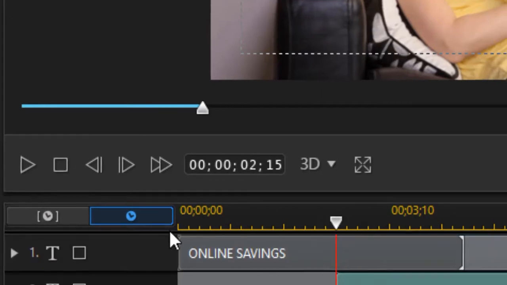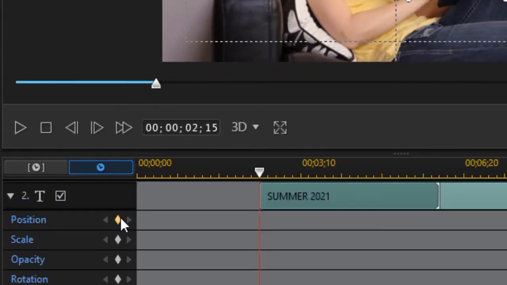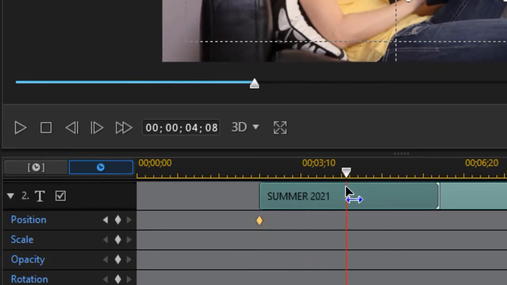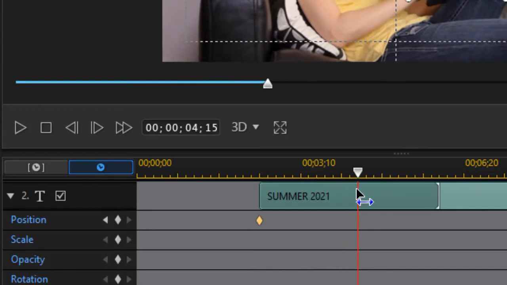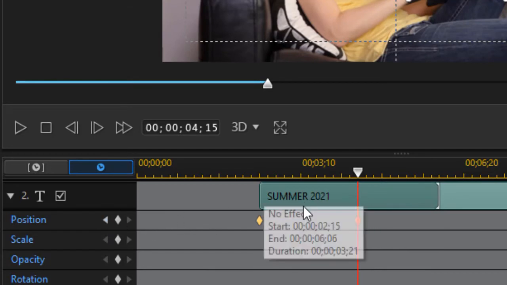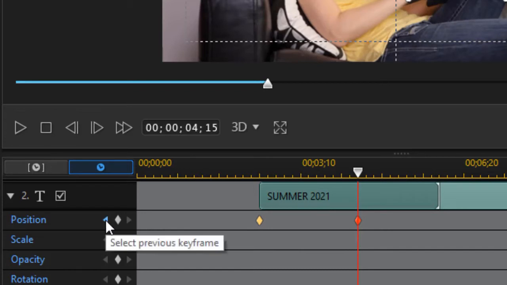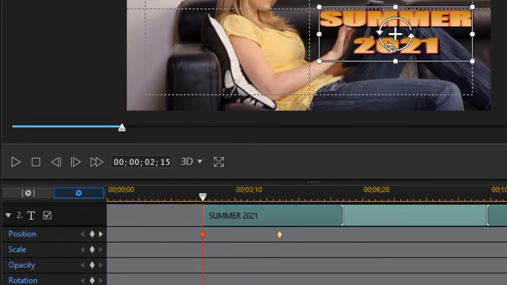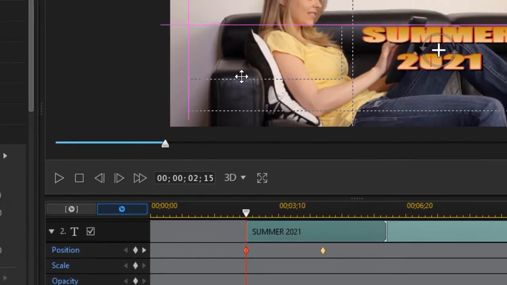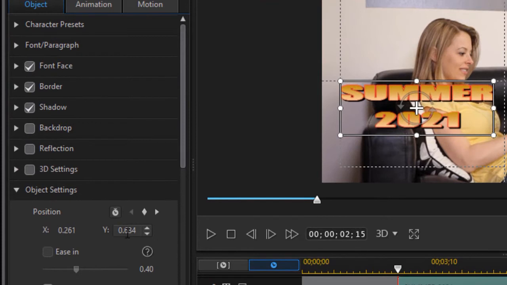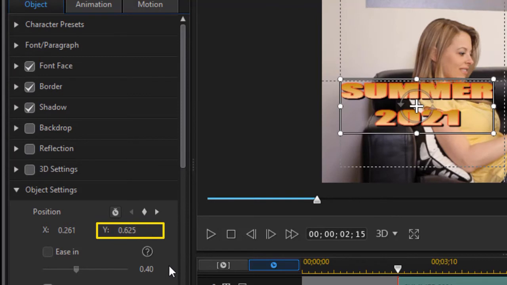Now I'll set a position keyframe. And I'll set another position keyframe 2 seconds later. So 2.5 to 4.5. So it will travel at the same speed as the other one. It will end here. Go back to the beginning keyframe by clicking the left arrow on the position scale. And now we're going to drag it back and make sure it's at 625 when we stop. We'll change the numbers here to match it so it's perfectly horizontal.